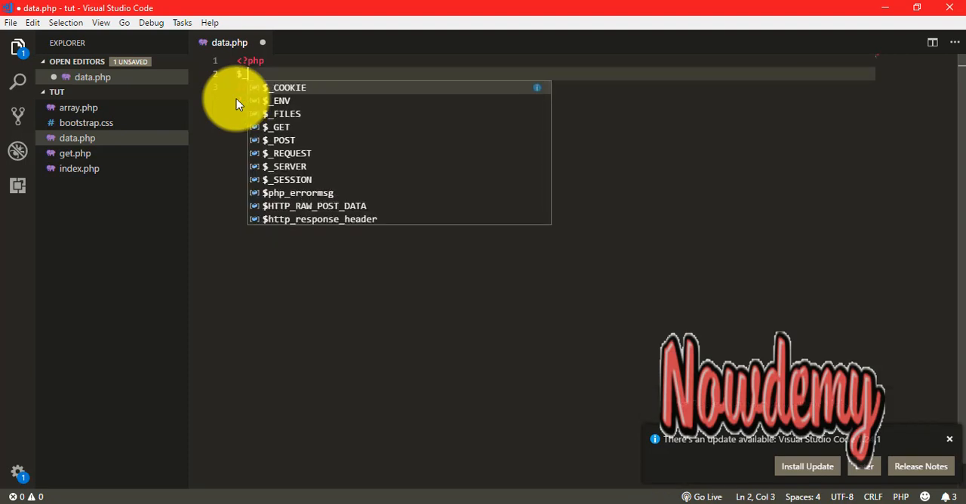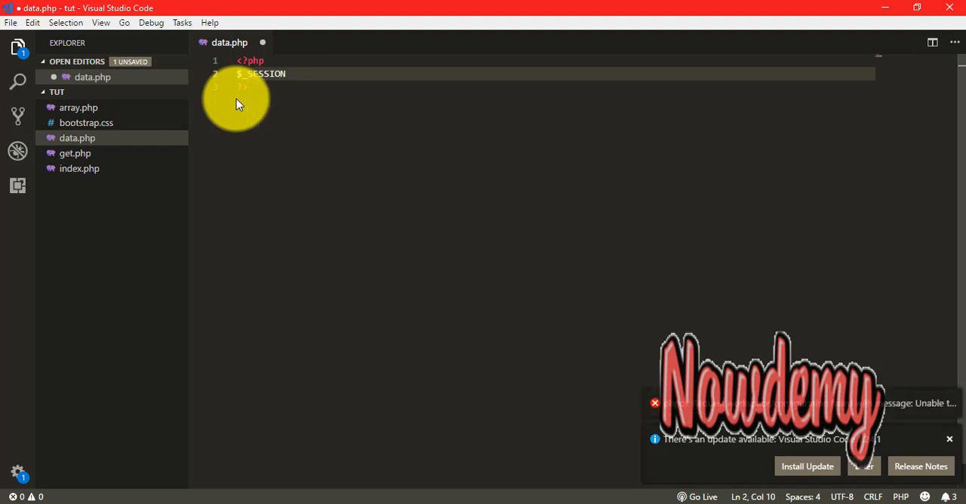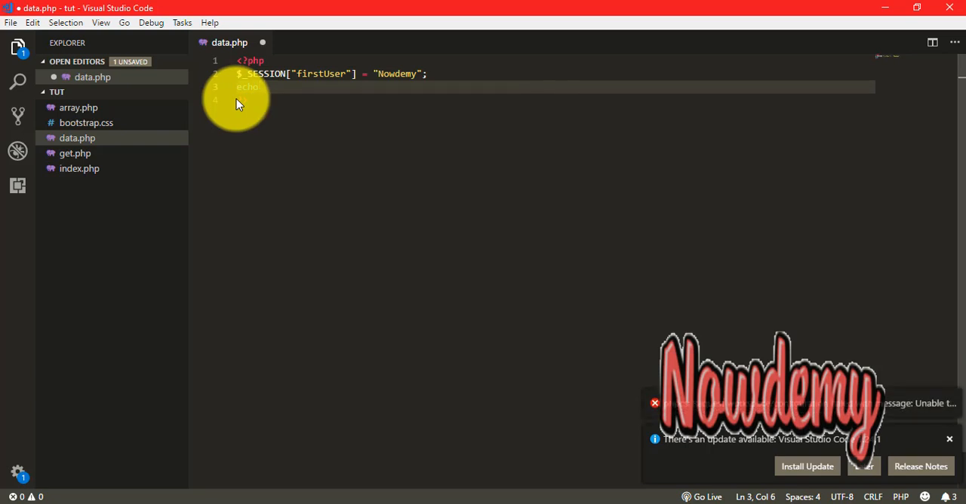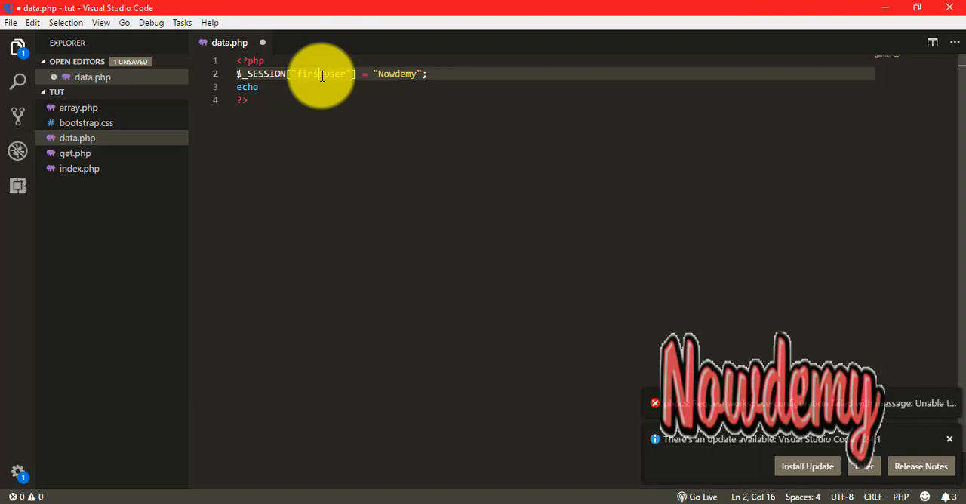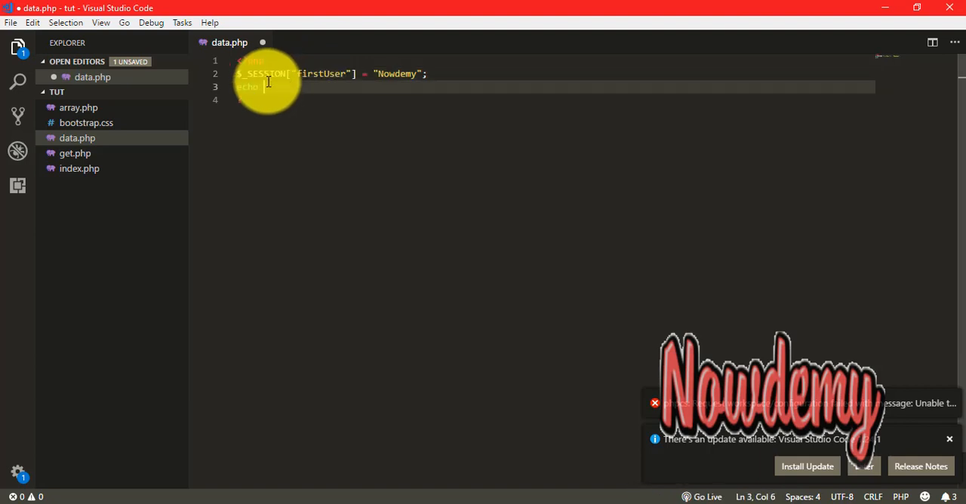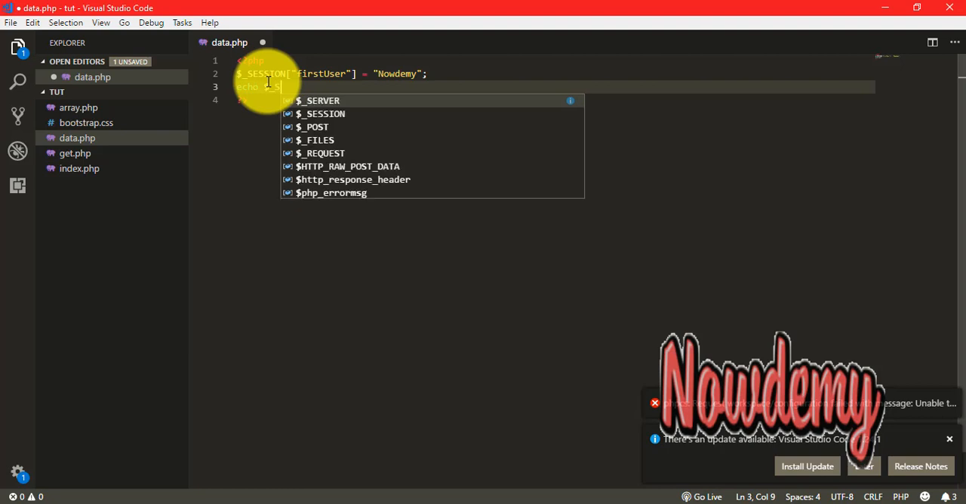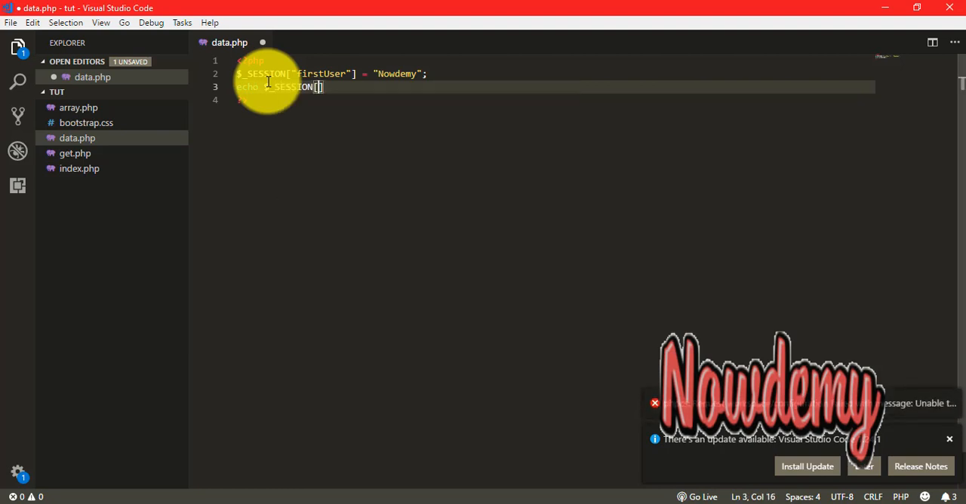Again with $_SESSION, which is a built-in superglobal for sessions. The session variable name can be anything, like first_user, equal to something, NOWDEMY again. I want to echo this variable. What is my variable name? My variable name is first_user. So I will echo $_SESSION['first_user'].